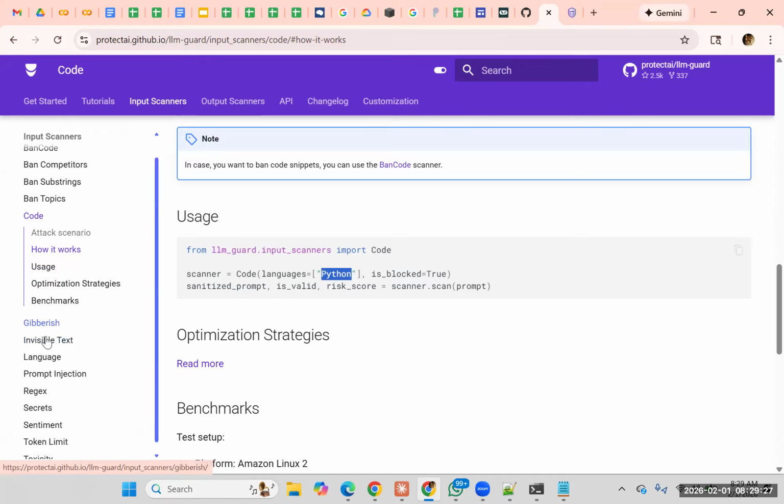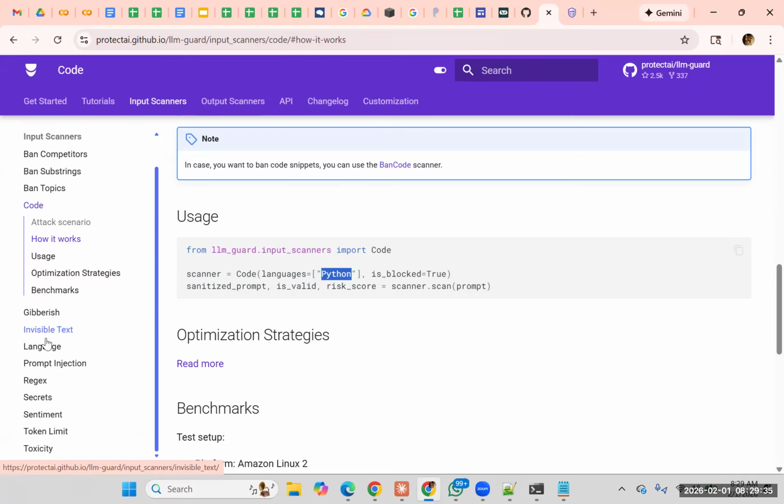Okay. Gibberish, invisible text. Sometimes the text is not visible, but it's still there and it can still execute when it's done.